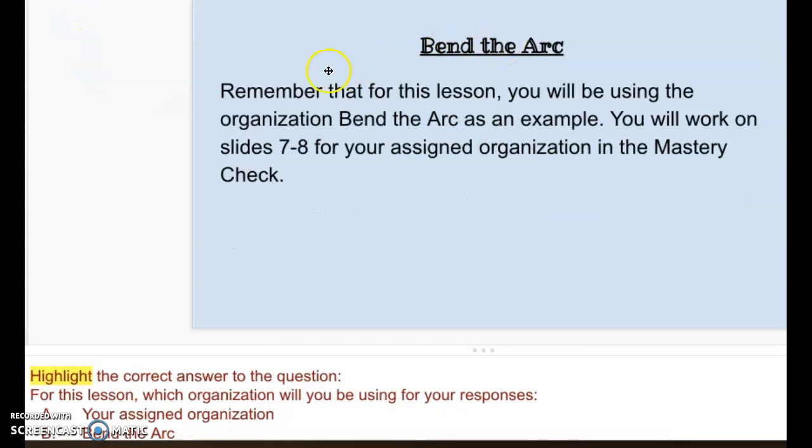Bend the Arc. Remember that for this lesson, you will be using the organization Bend the Arc as an example. You will work on slides 7 through 8 for your assigned organization in the mastery check. Highlight the correct answer to the question. For this lesson, which organization will you be using for your responses? A, your assigned organization, or B, Bend the Arc?